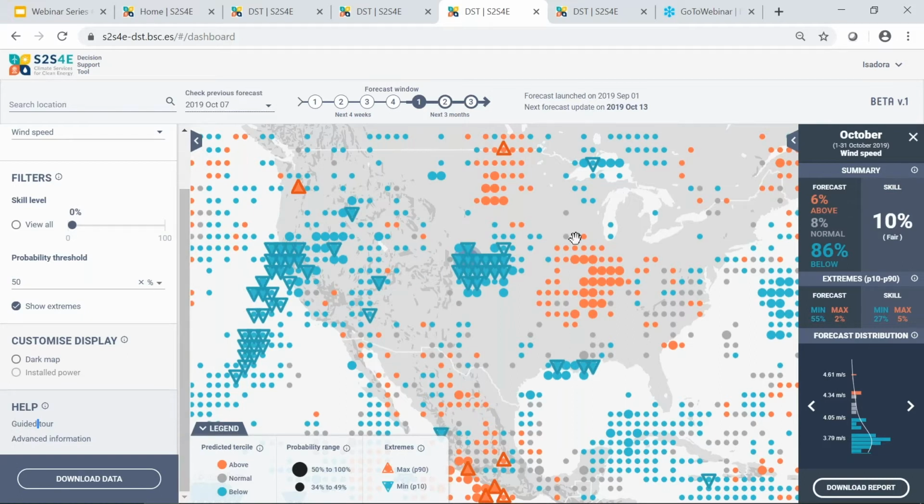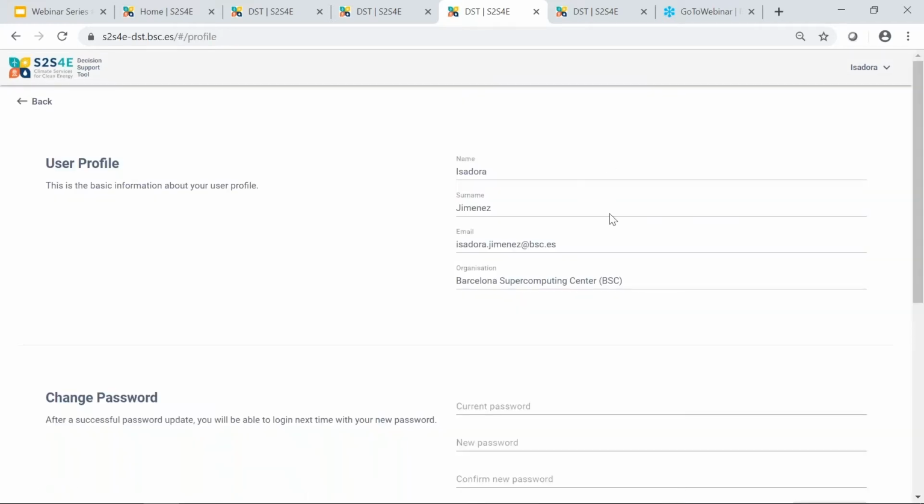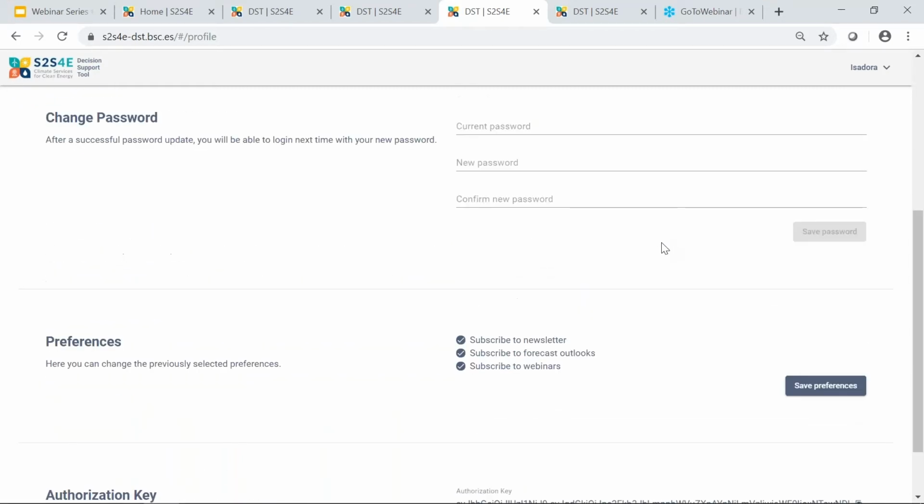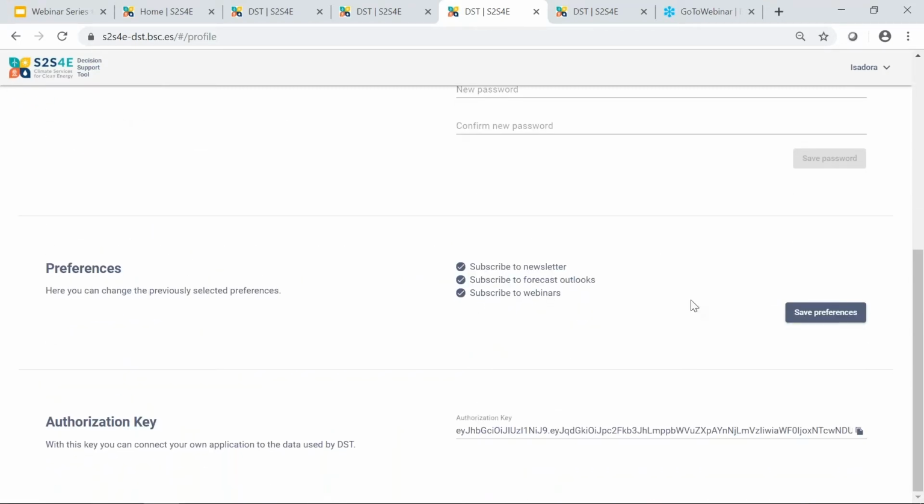This is the overall perspective. Once you sign in, you will also see that you have your profile options. So here you see my profile. You can change your password, and you can change some of your preferences.